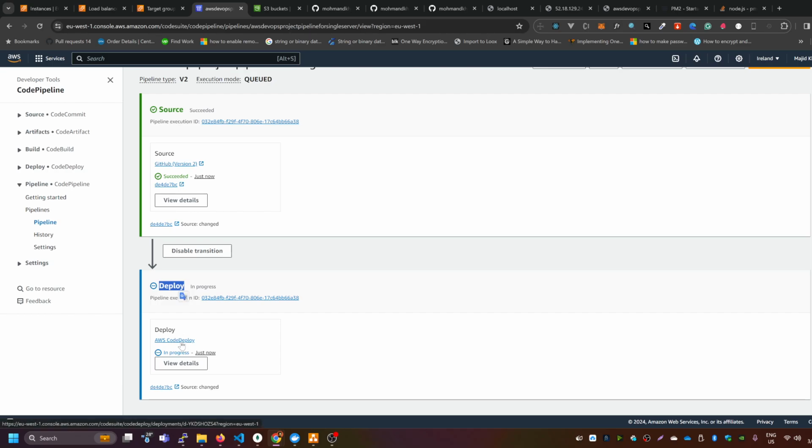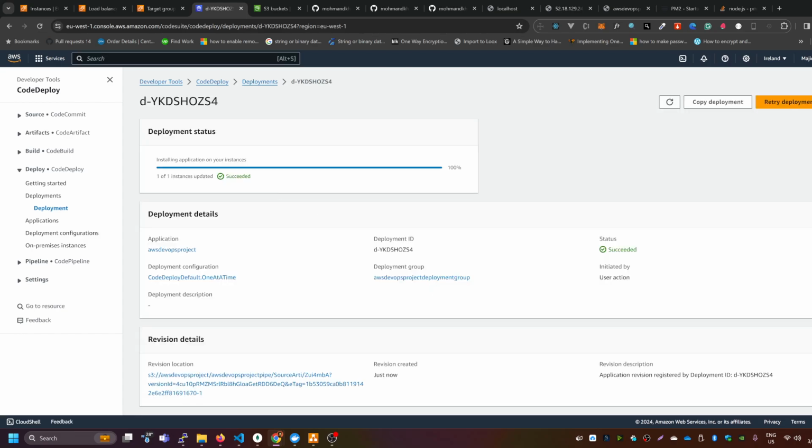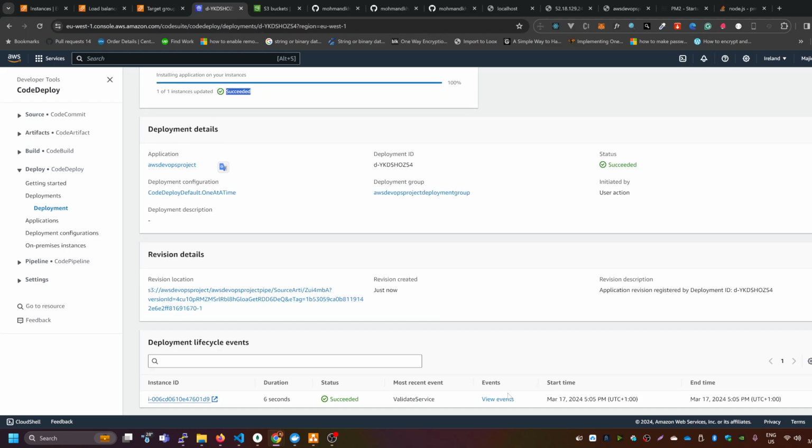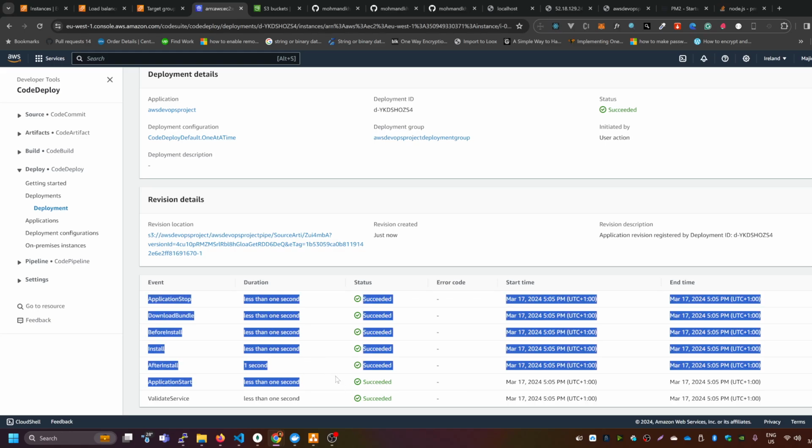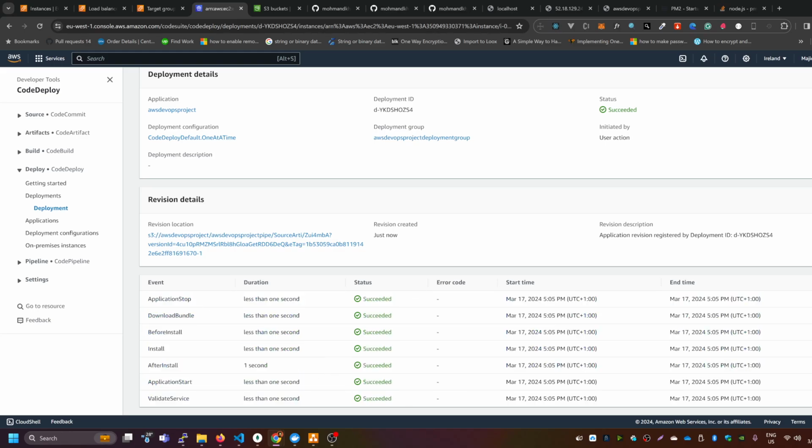Let's see, AWS CodeDeploy, go here, and it's already succeeded. See, it's so fast, and you can see the events, and these are the actual stages that I showed you in the code. Application stop, download bundle, before install, install, after install, and see application start, validation start.